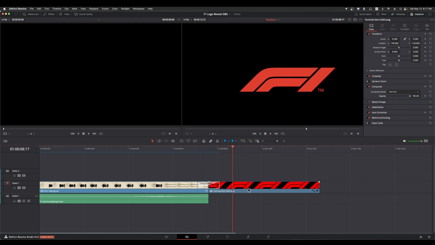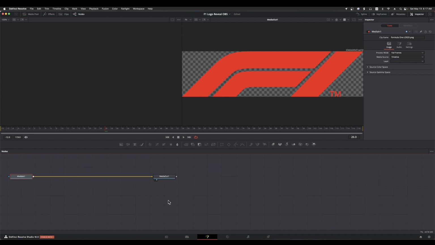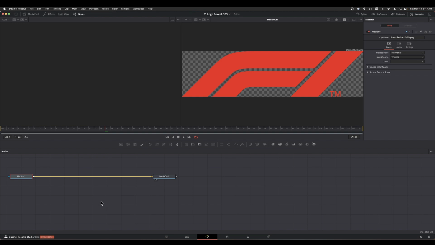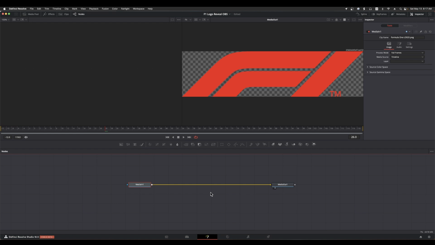Let's take this into Fusion and we're going to make a light sweep occur, and I think this point here in our timeline ruler is good. That's where I was at in the edit page over here. Back to Fusion here, we have our media in and our media out. I'm going to move that over here, and again, to move that, I press down the middle mouse button and click to drag.